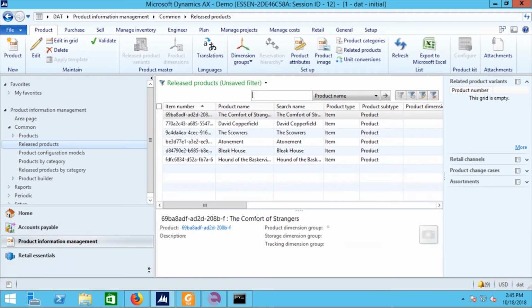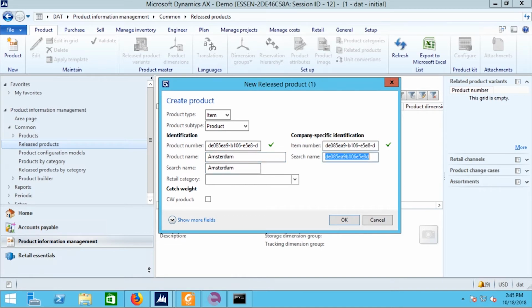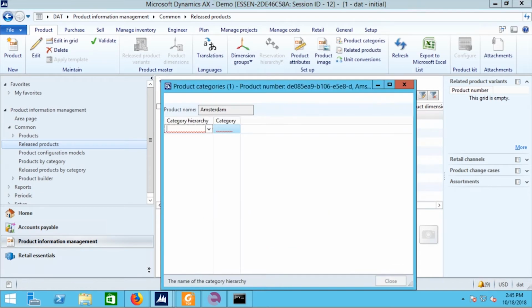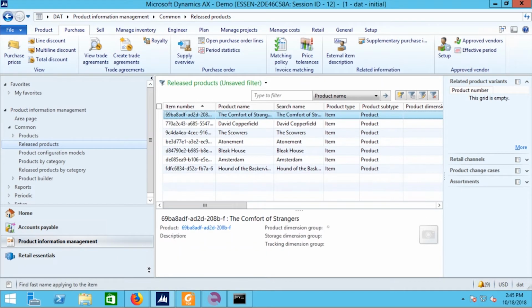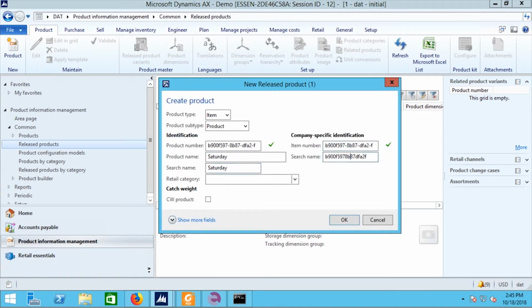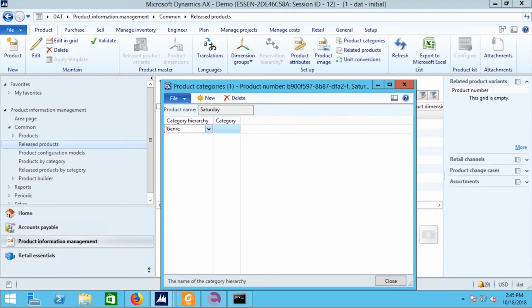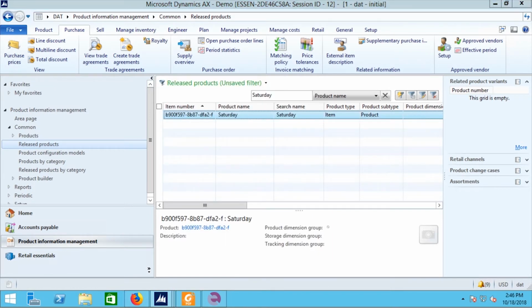And Rapise proceeds to the creation of released products. So it checks if the product does not exist, then it creates one and links it to a vendor and to a category hierarchy. Okay, so we are not going to wait until this process is completed, so I'm going to interrupt it at some point. Okay, so it finished. All right, let's continue to the presentation.